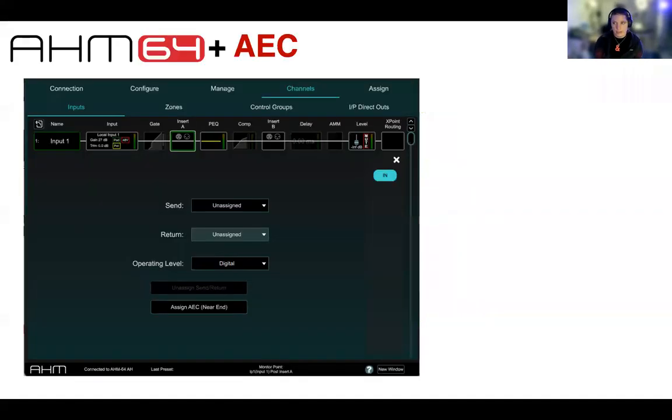Now I'll show you. Here we've got System Manager. You all could go download it right now. It's free, runs on Mac and Windows. This is how we program an interface with the AHM64. So the AECs actually live on the inserts. The near end lives on insert A and the far end lives on insert B.